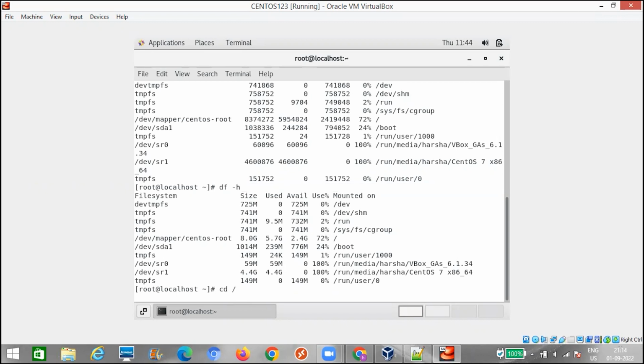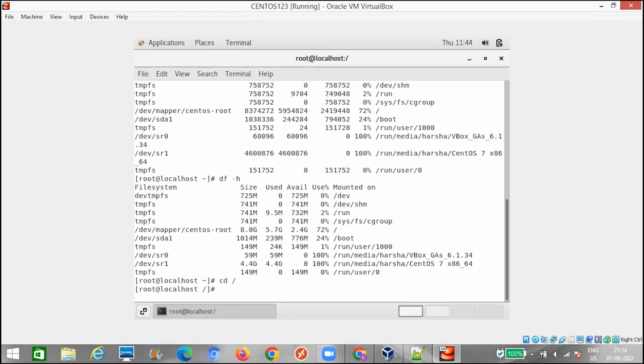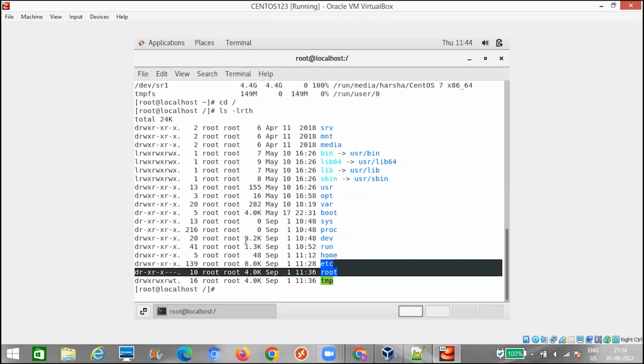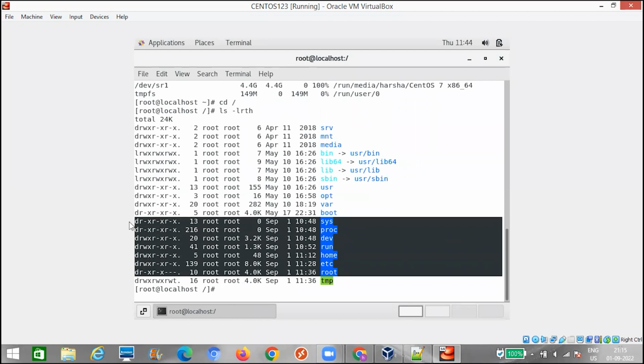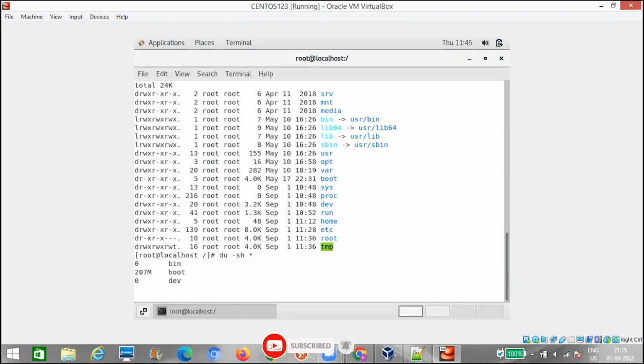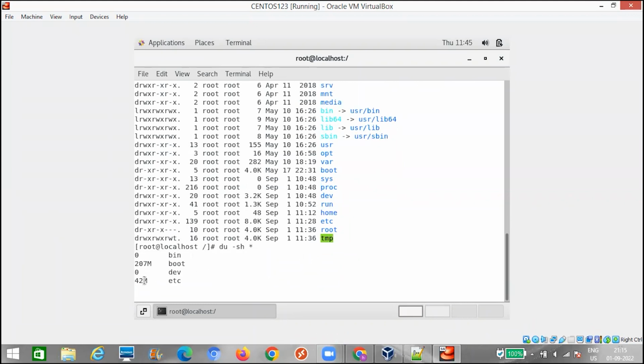Let's do cd /. Let's do ls -lrt. Here we see a couple of folders like srv, mnt, media, and there are var, boot. There are a few folders, right? I want to see which folder is consuming how much size. For that, I need to use the command du -sh *. So it will show which folder is using how much memory. The boot is using 207 MB, etc is using 42 MB. It is computing the other folder sizes also. Once it is done, we will see.